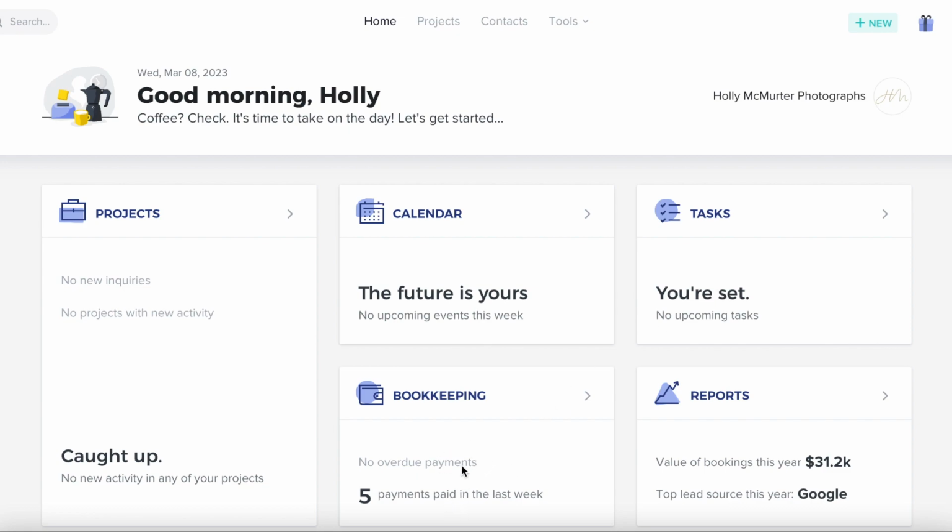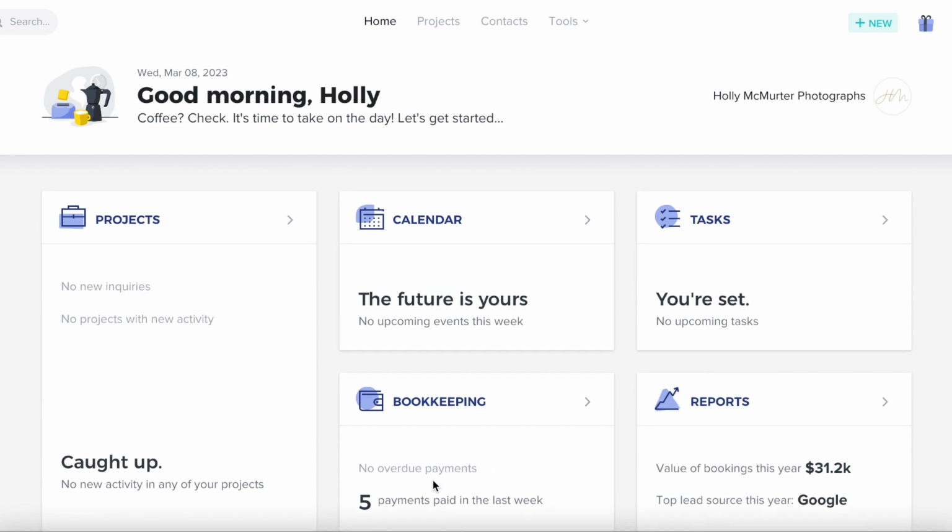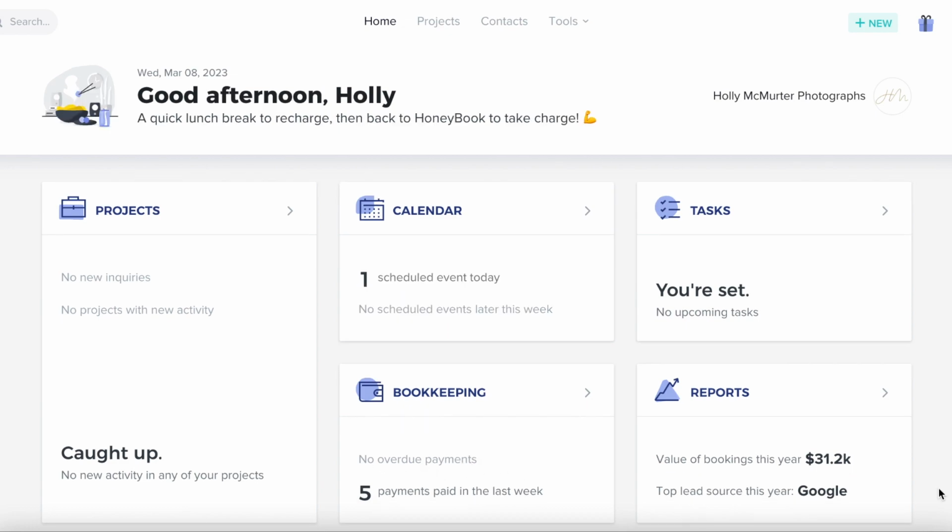Here are the payments that you have received or overdue payments. They'll be right here. I just want to make a very important note about this. So these are your reports. And when I first started using Honeybook, I thought that this was my income for the year, so what I had made, but this isn't that. This restarts every January for me, the counting, and this is what you've sent out in proposals.